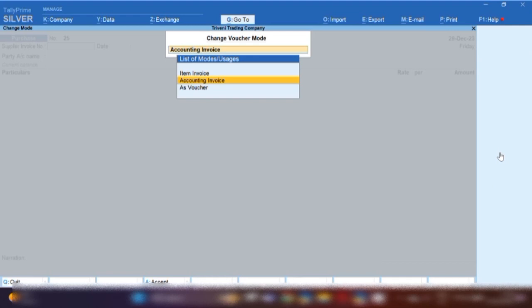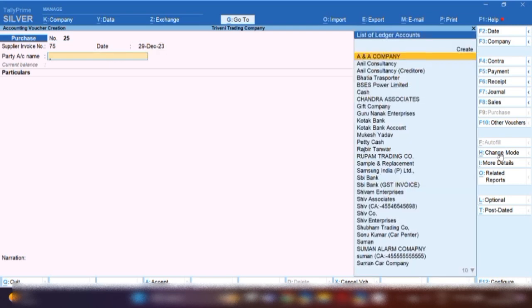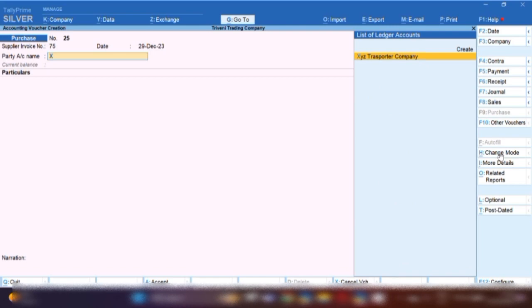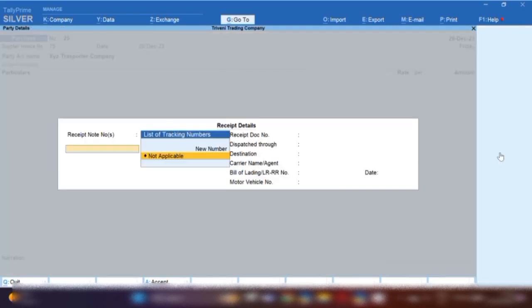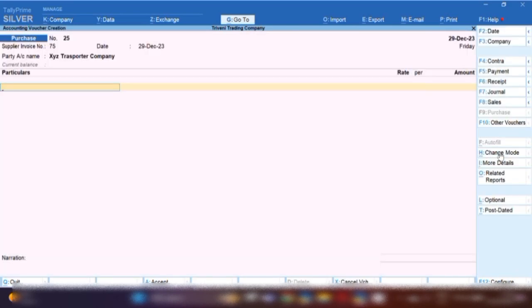So let's start recording the entry. Select purchase voucher and change the mode to accounting invoice. Fill in the supplier's invoice number and select your party account name. I have already created the party account. If your ledger is not created, then by pressing Ctrl C you can create your party ledger.